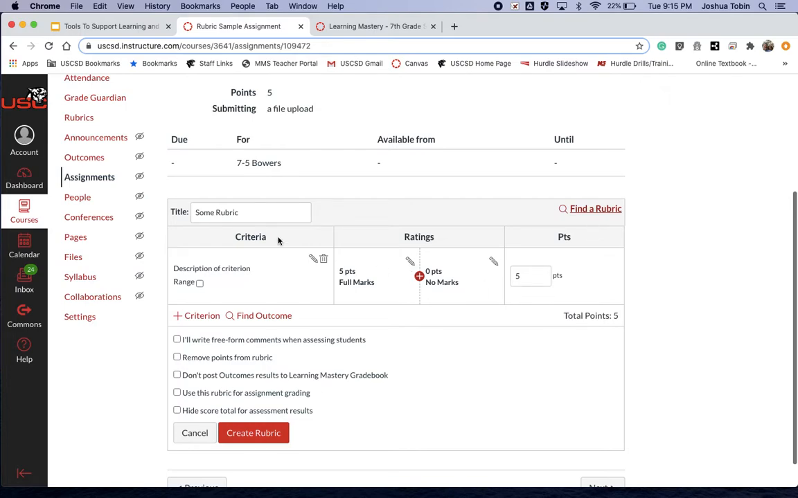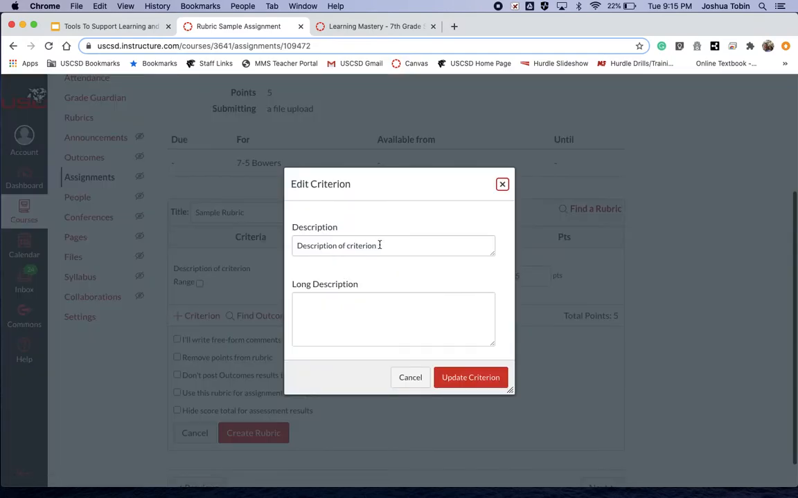The cool thing is there's a lot of different options for how you can construct this and then use it, especially for grading purposes. But for right now, if I just give a quick overview, this is a new rubric for me, so I'm going to call it my sample rubric. And then for each of the criteria, obviously these are just the different items that you are assessing students with. So you can edit each one of these by clicking on the little pencil icon.